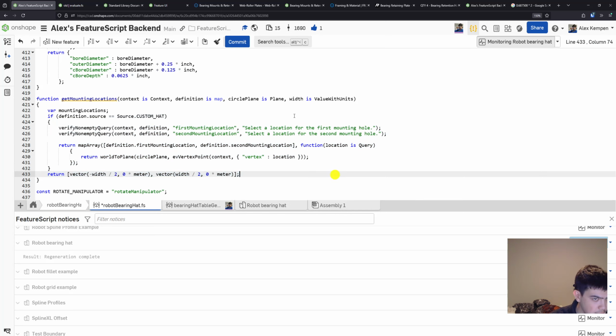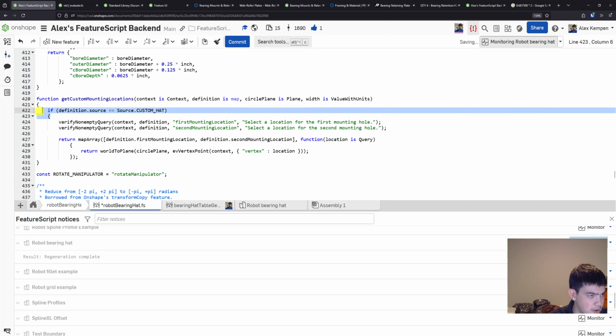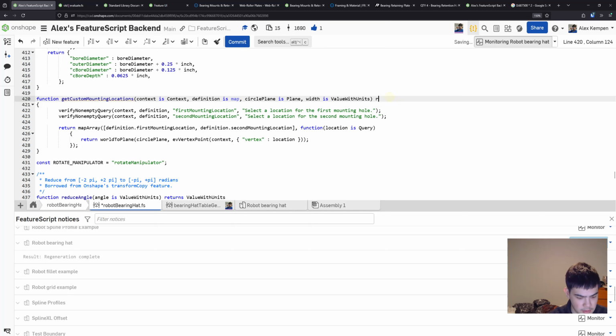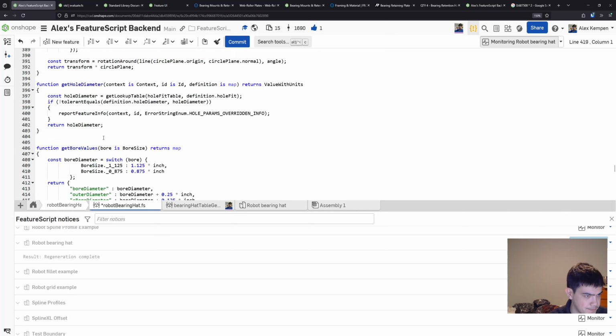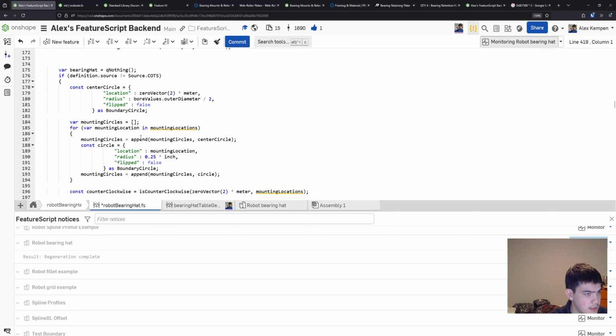I am wondering, so this width here is used only down here, right? So I'm wondering if we call this get custom mounting locations, then it implies that this is a custom hat, right? We don't even need this variable at that point. Returns array, right? And then we don't need width, right? And so here, right?